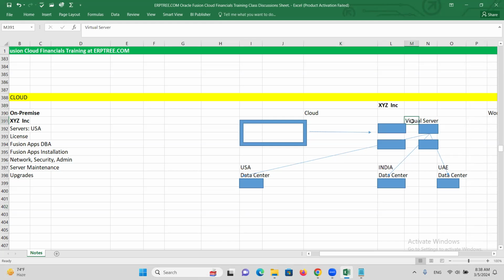So virtual servers, you'll have internet as a source. Say for example, the client is operating the business in USA, India, and UAE. In these three countries, the client is operating. Now, as a company, you will get one virtual server from Oracle. And almost in all the countries, Oracle maintains its own data centers.